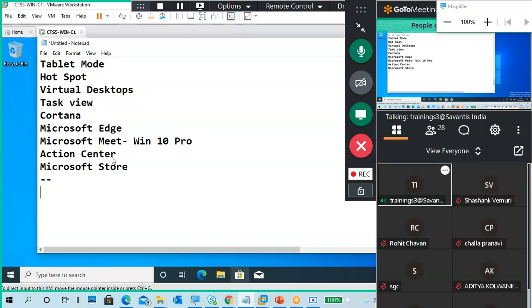Okay, which I did not show properly. That is Windows To Go, one option, and very important is another one, Hyper-V. I have not yet shown Hyper-V. Maybe next class I will show Hyper-V and how to install it also.